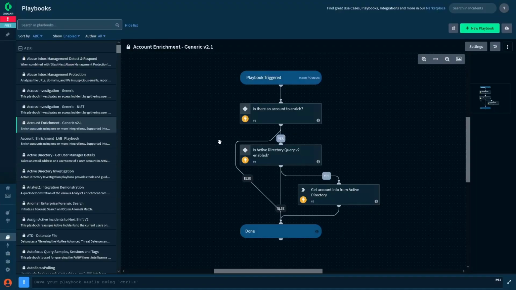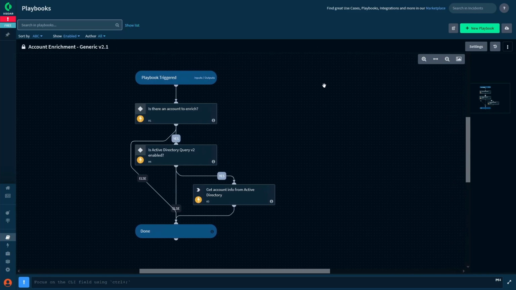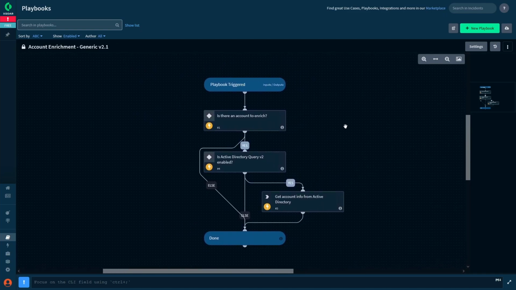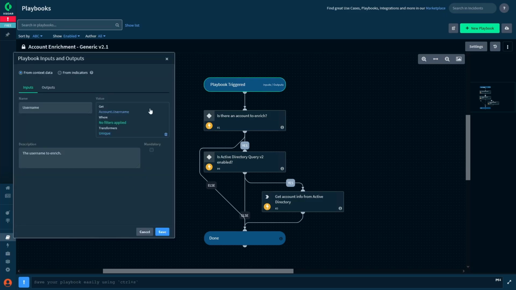Okay, so here we are over at Playbooks, and again, this shows just how logical and how easy it actually is. So if we just hide the list, all right, so then we've got that. So this is what we were talking about with the flow. So the flow is a playbook is triggered, and once it's triggered, it's going to take context data. So whatever comes in as the initial input for this, whoever it is, with no filters applied and just unique, so we're not looking for multiple names.